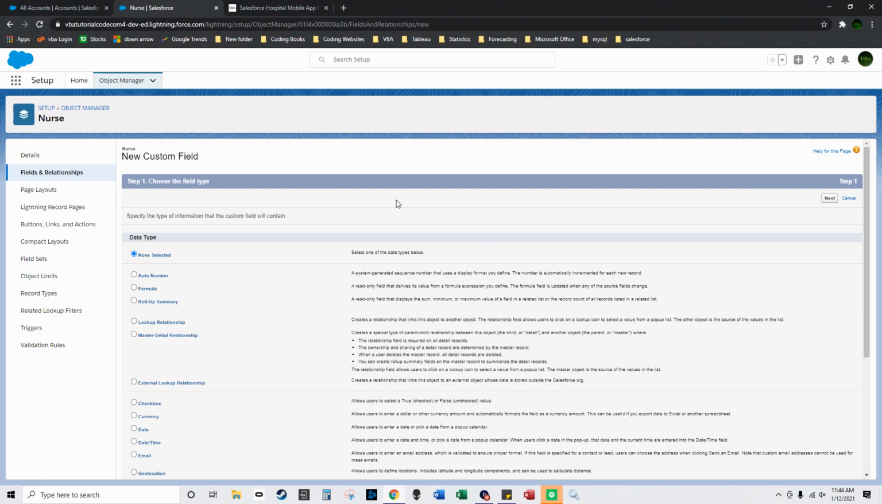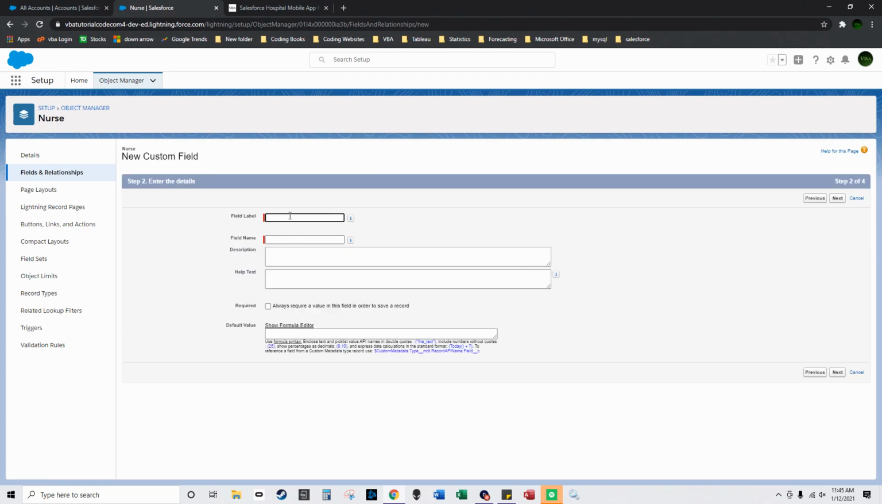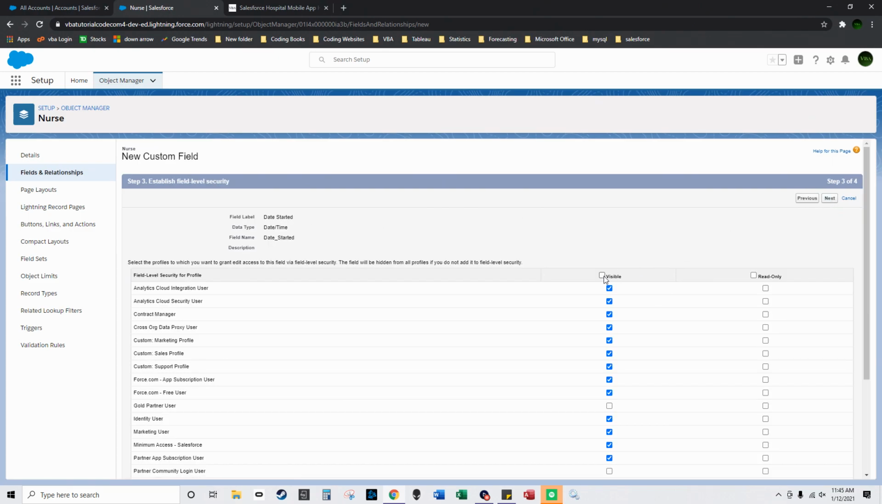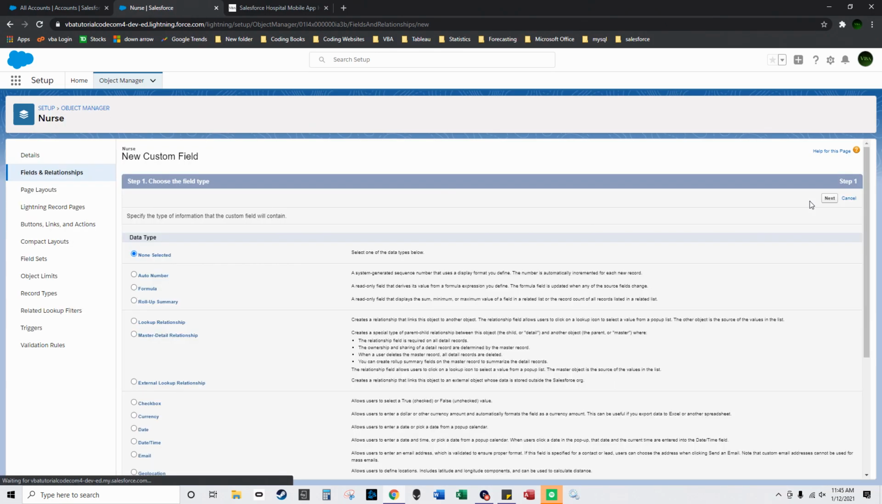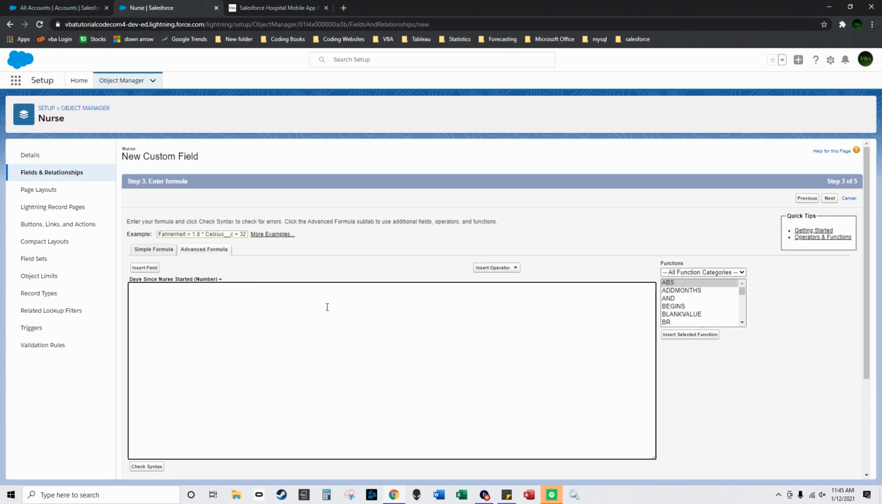And then you're going to do date started as a date/time field. You're going to do a date since nurse started as a formula. And this is, I guess, just to show how this works with days since started.